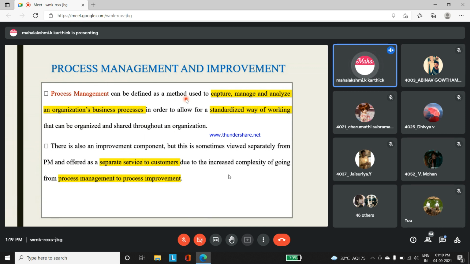In any organization, a procedure will be followed. What does it really mean? Capture, manage, and analyze an organizational business process in order to allow for a standard way of working.